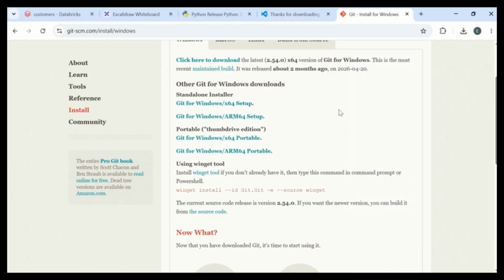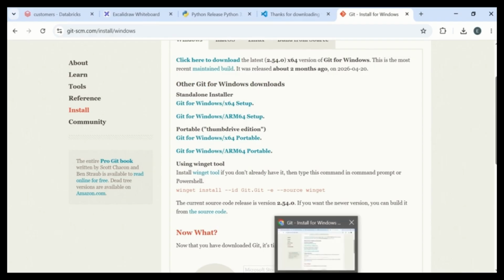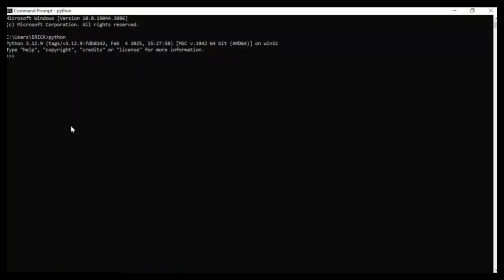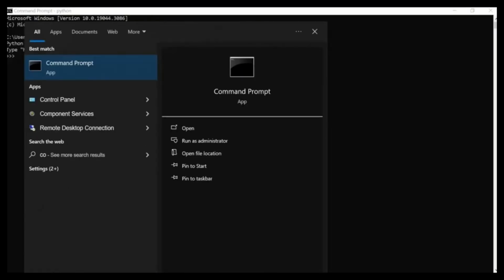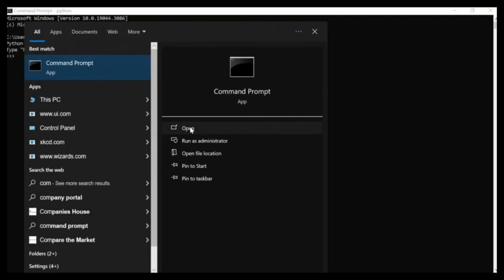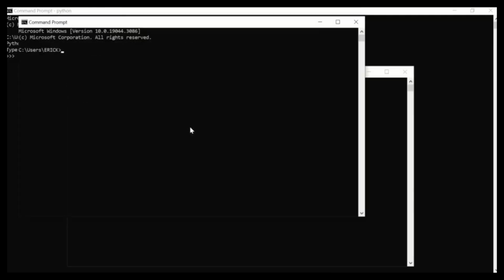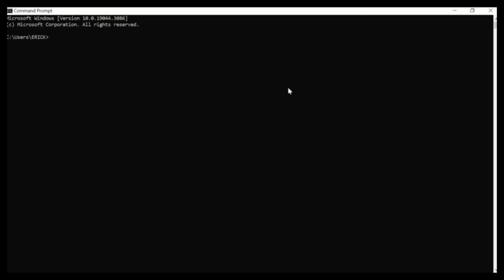Yes, so after that, you'll come to the command prompt. You will also try to see the version you downloaded and installed of this Git.